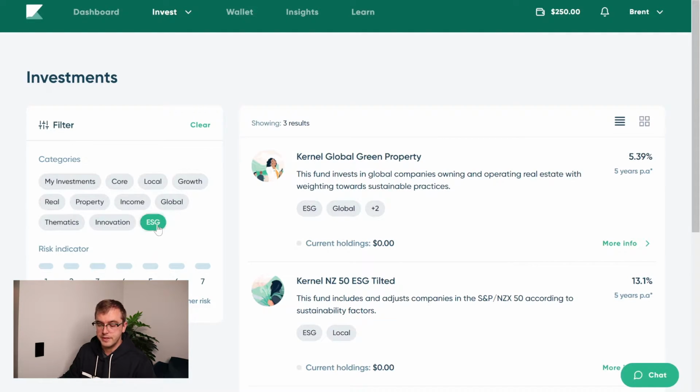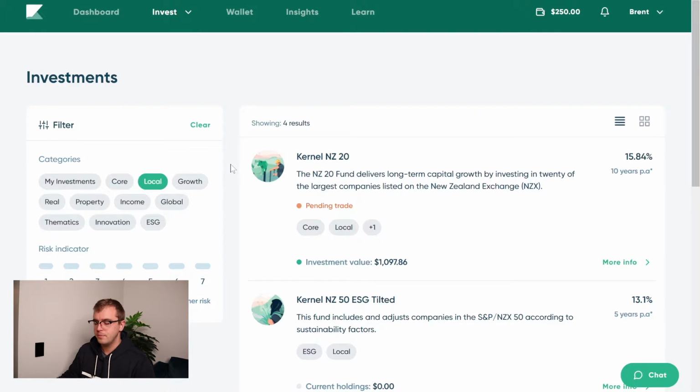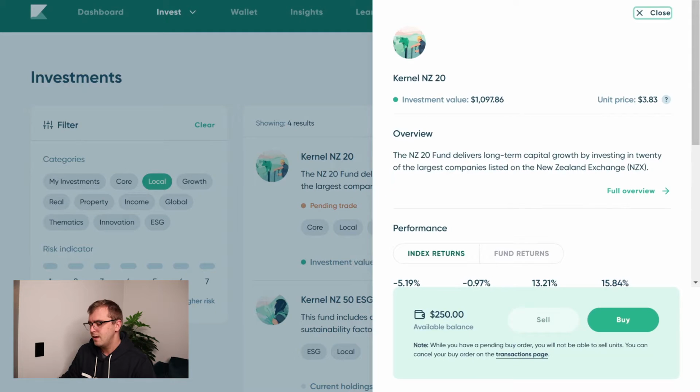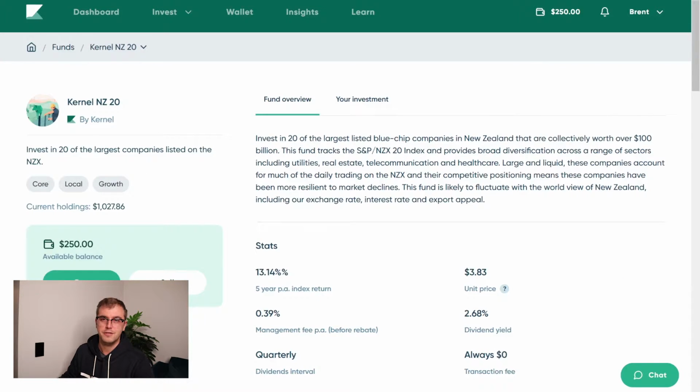Now if we use our filter and you found a fund that you might like, you can simply click on it and it will come up with a lot more information to look into. Now what I generally do is I go straight to the full overview, and if we click on this, we can see a lot more information about the fund. So the first thing we can see is the fund overview, which gives us a bit more information about what the fund invests in. So if we look at this one, we can see it invests in blue chip companies, which are among the largest in New Zealand. It also tracks an index and provides broad diversification across a range of sectors.